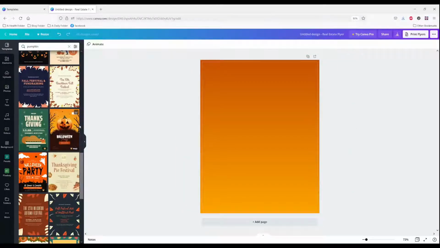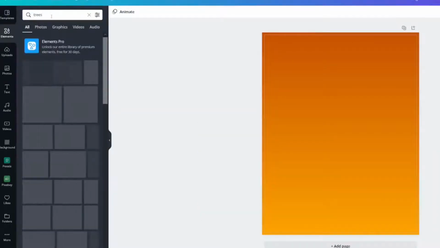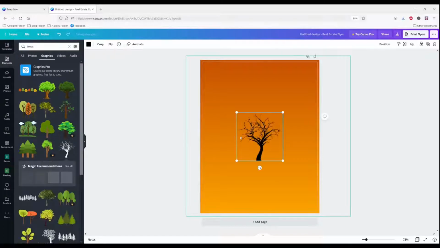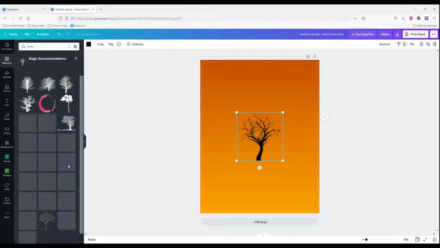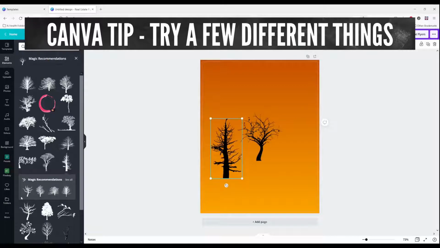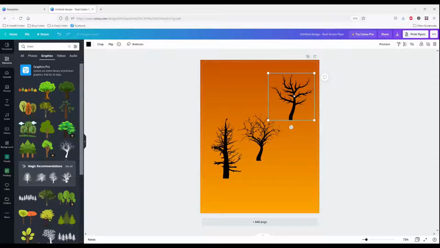We need a couple trees. Element, trees. I would really like something like this. Is that free? Ooh, my recommendations. I'm just grabbing, remember, I like to grab a couple different things to see what I would like best. I think I'm gonna go with that. I might use two different ones.